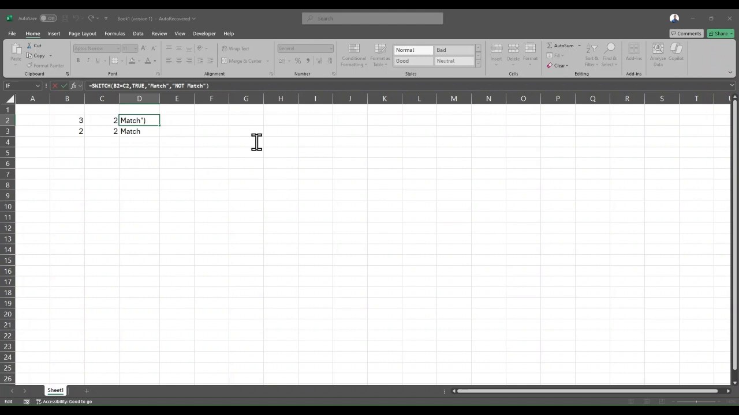So if this is true, then do match. Otherwise, which is the default value, is the default value. And this actually makes it very useful, especially when you are going through a long list. Manually going through a long list to find some data is a bit tough. So this can actually identify the list and highlight it in a way that helps you work faster.